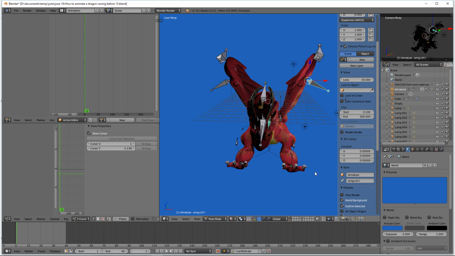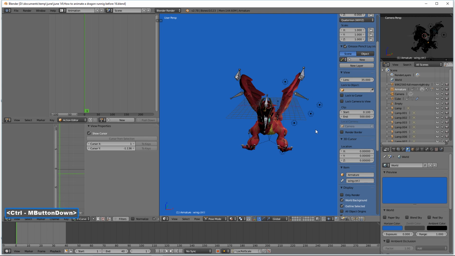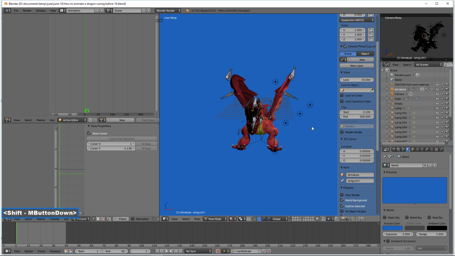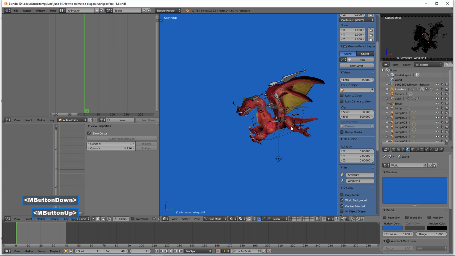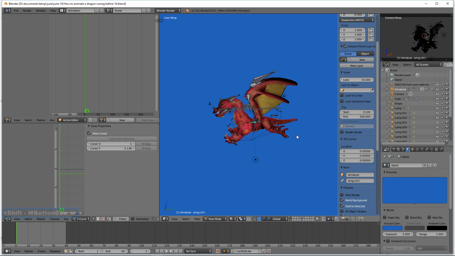Okay, so I'm going to press A to deselect. What I'm going to do now is hold Control and the middle mouse button to zoom back. I'm going to hold Shift and the middle mouse button to pan. I'm going to hold the middle mouse button to rotate the view. I'm then going to hold Shift and the middle mouse button to pan.